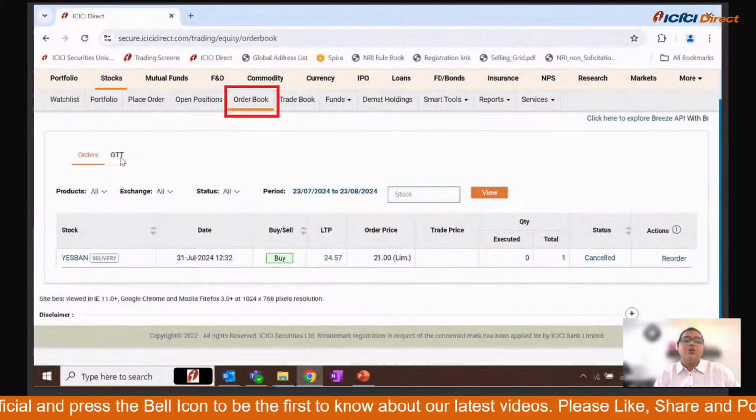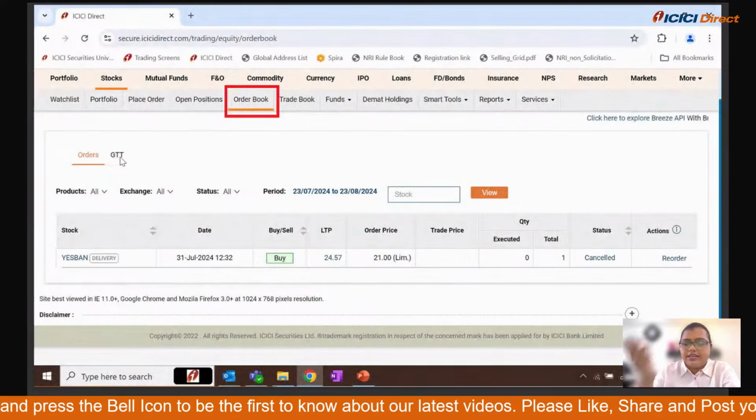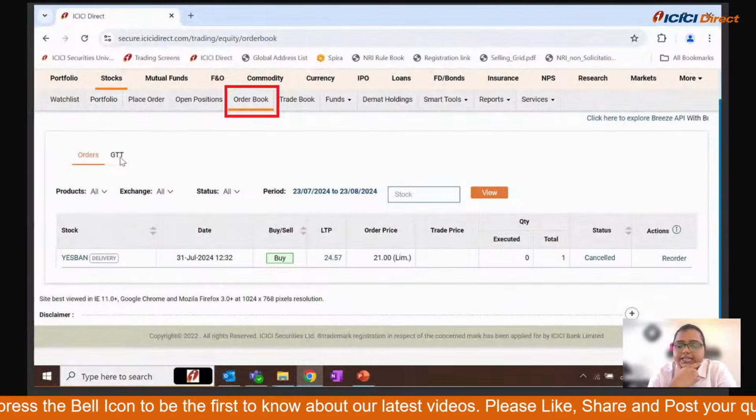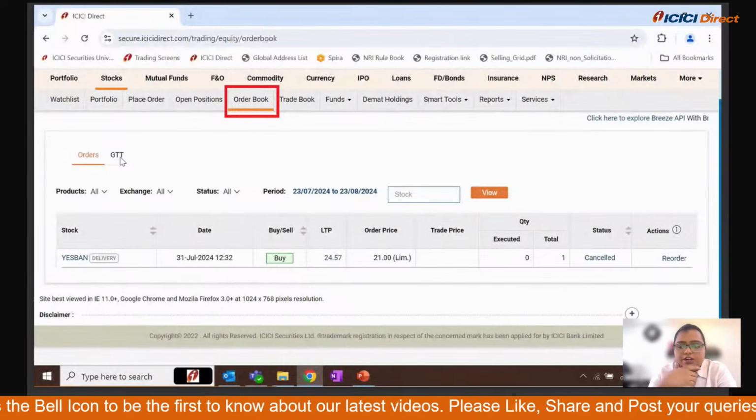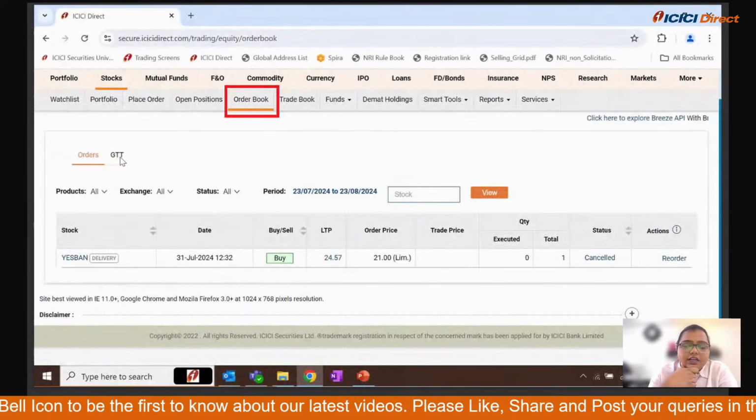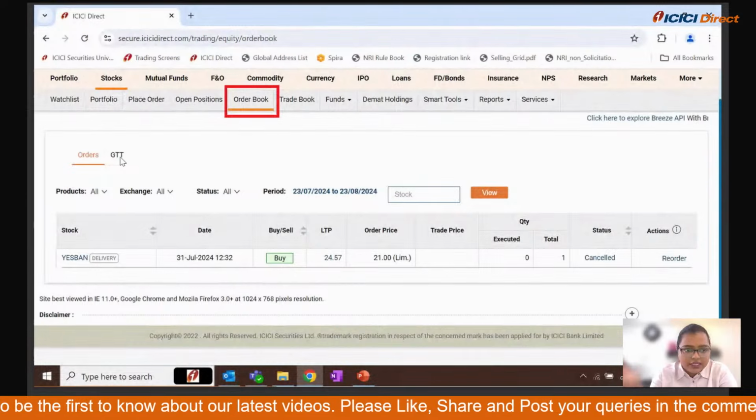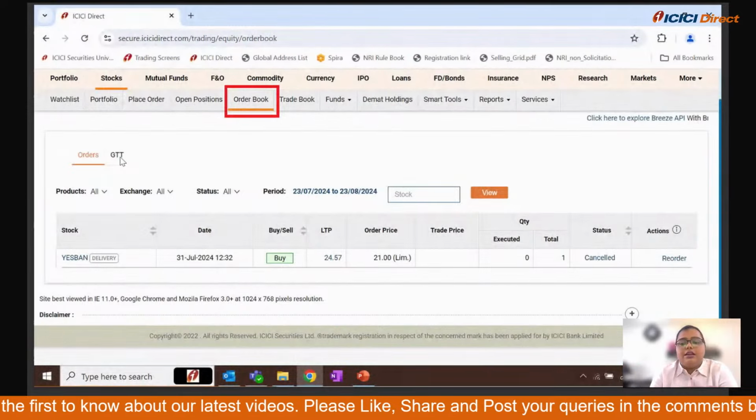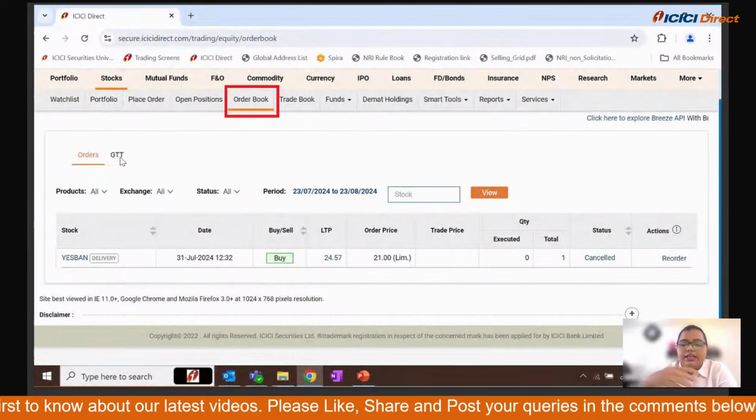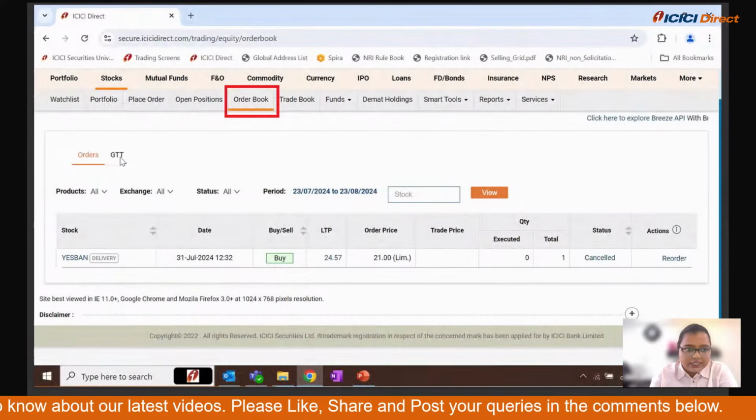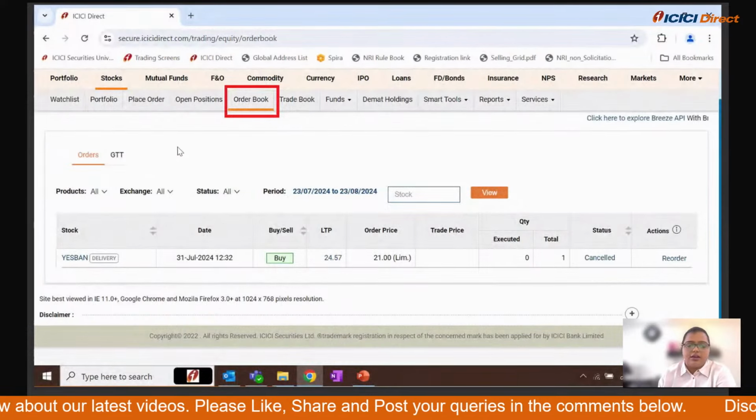So any active GTT order that you have placed, like I told you before, if I have placed an ICICI Nifty order at 289 that I want to sell at, and the order is triggered. Just in case I forget or I want to check on it again, I can go to GTT, and I'll be able to see my GTT order book. I can also cancel the order or modify the order if I want to do so.